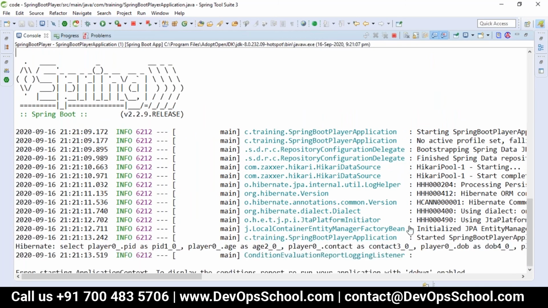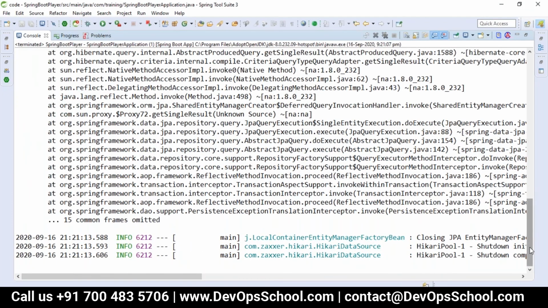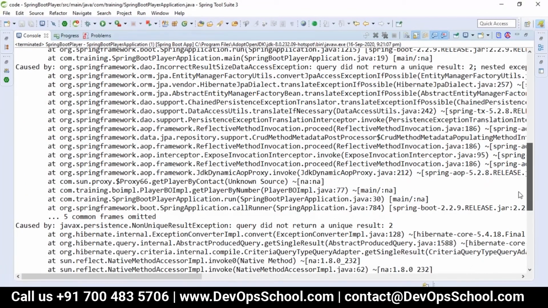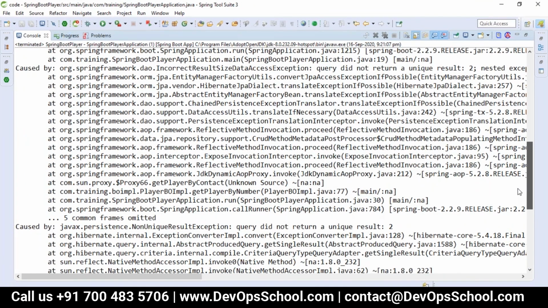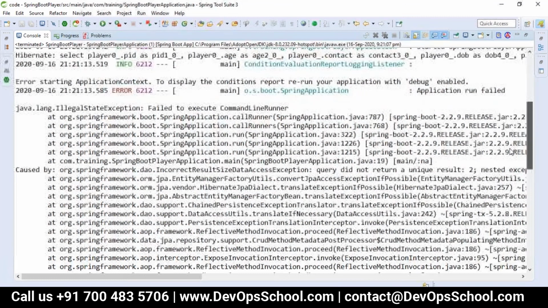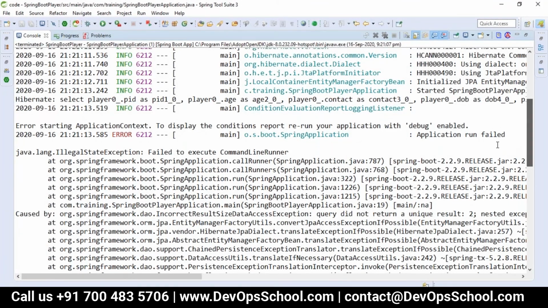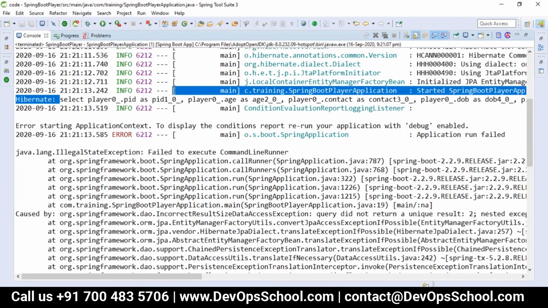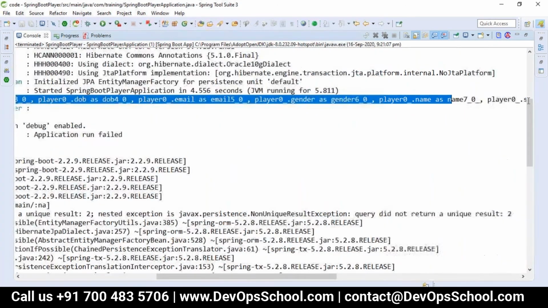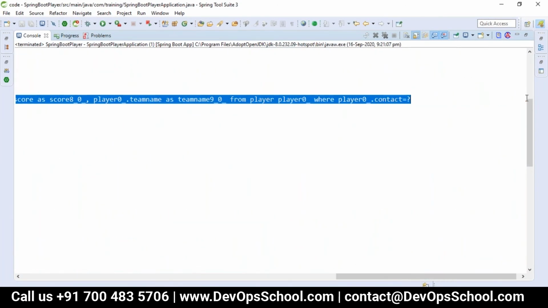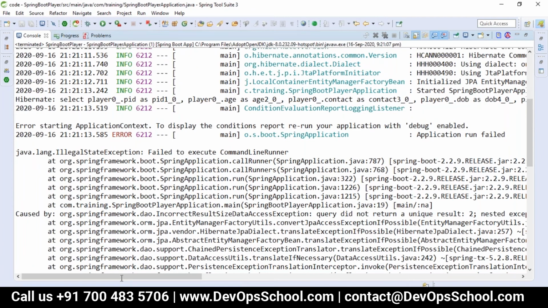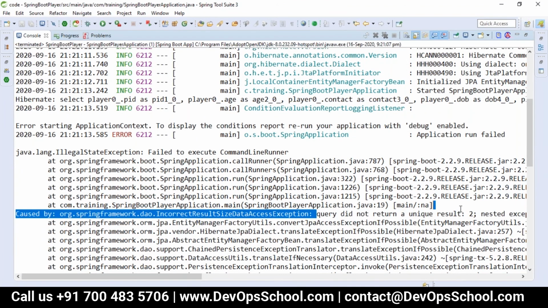So now we constructed our own method. When you construct your own method, it is saying the query did not return a unique result, incorrect size. It is not a problem with our query. See, the query is fetching properly: team name from player where player equals contact. I'm getting the error because there is no single result. It should be unique, but the query didn't return a unique result. It is giving two results. That is the issue.